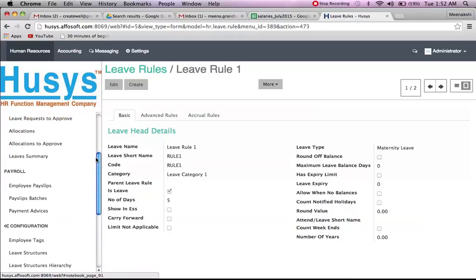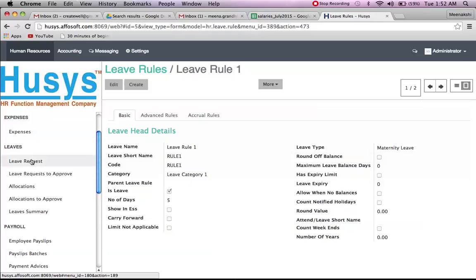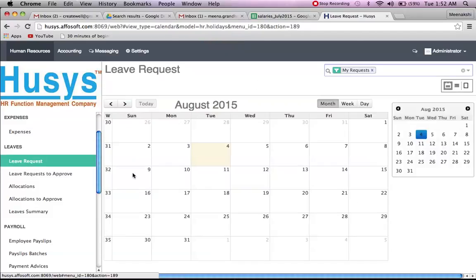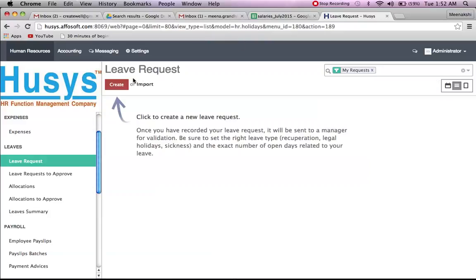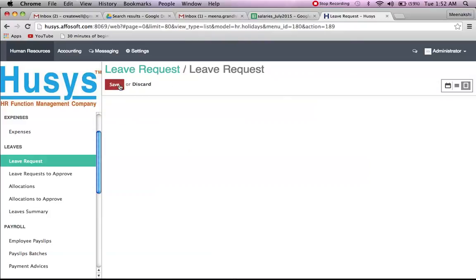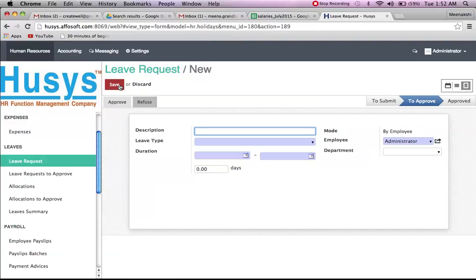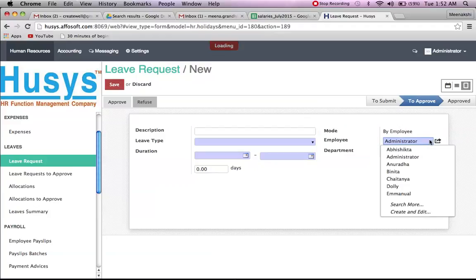Okay, and not just defining the rules, but using the system you can also request leave, get it approved, and view the summary. You can have a calendar view, and you can apply for leave based on what is needed: the description of the leave, who is applying, and for which employee you are applying, and all those things. I mean, this is like any other application.